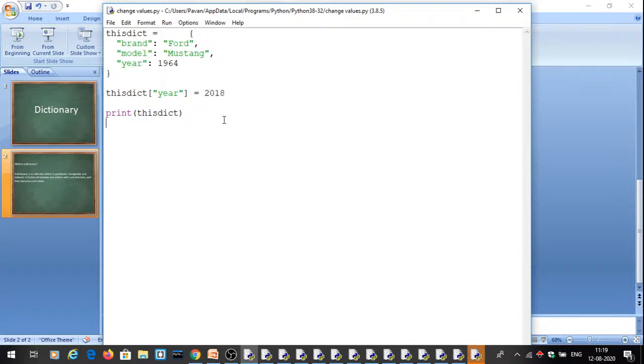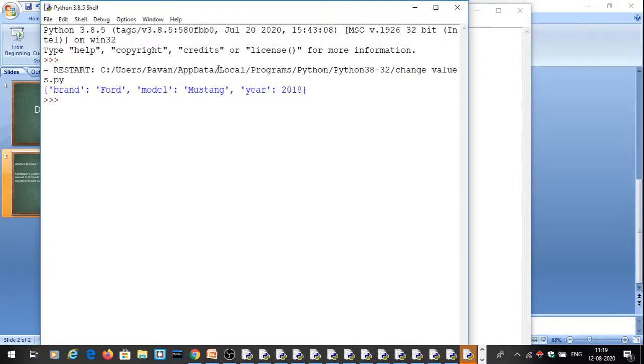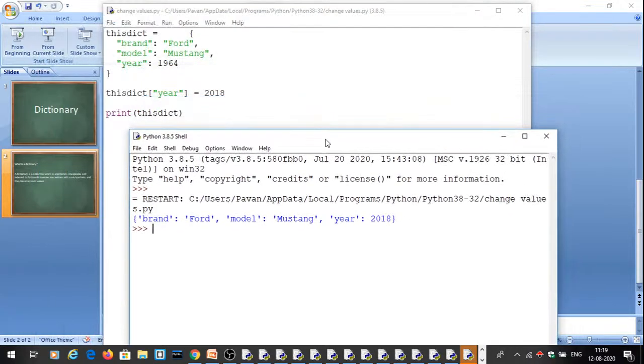So let's execute it and see what will be the output. It has updated the value 1964 with 2018. So this is the dictionary that I have created: brand Ford, model Mustang, year 2018. It has updated the value. This is one of the ways to update or change the values of the corresponding keys in the dictionary.